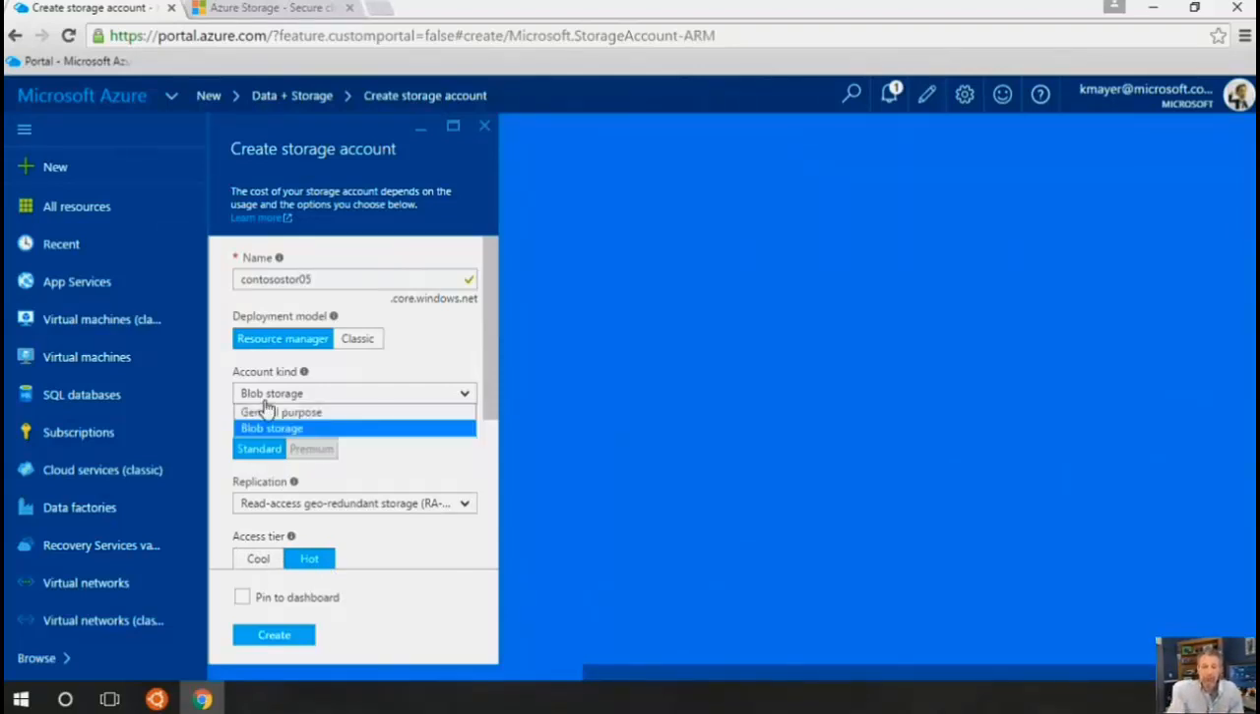Whereas if we choose general purpose for our account kind, we don't get that access tier option for cool versus hot, and it assumes that the storage account is going to be using hot storage for everything with general purpose. With general purpose, I'm sorry, go ahead, Gerald.